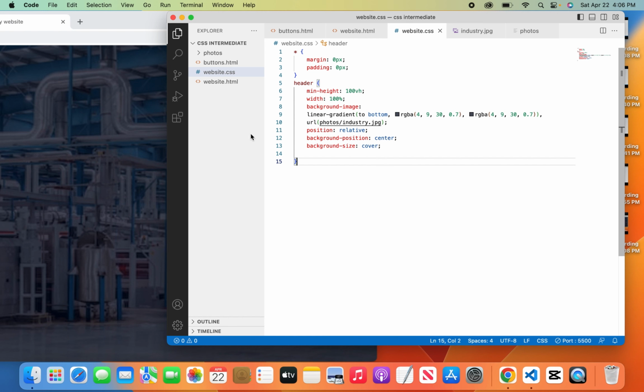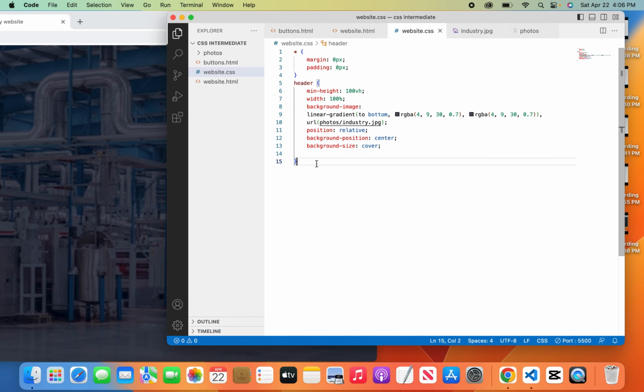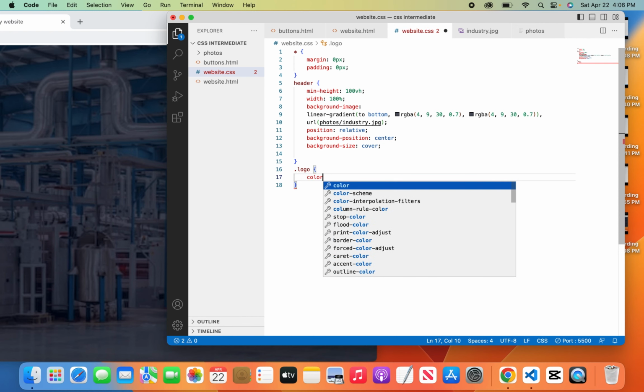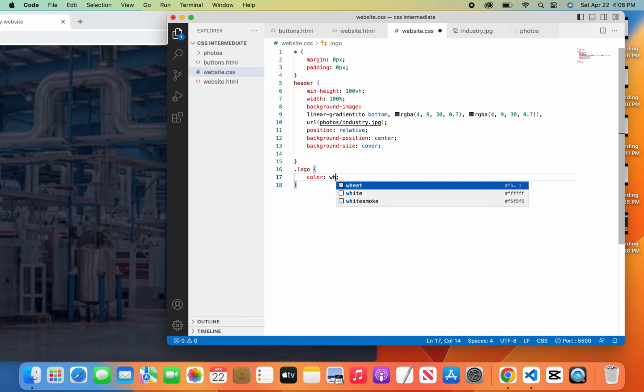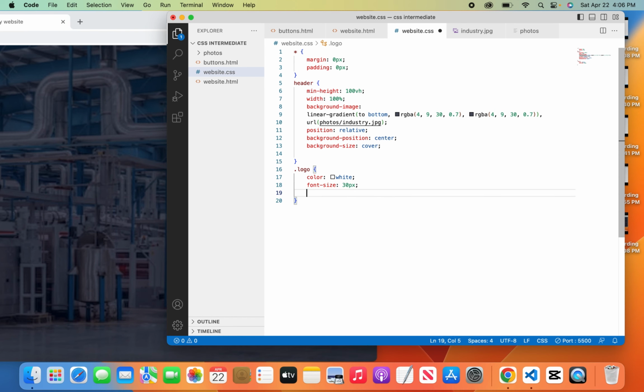So afterwards, I'm now going to style the logo. So if you see my logo, I have my awesome industries. So I come here, I call up that logo class, logo. Then I have the color. I want the color to be white, and then I want the font size. I want the font size to be 30 pixels, and I want the font width to be 700.